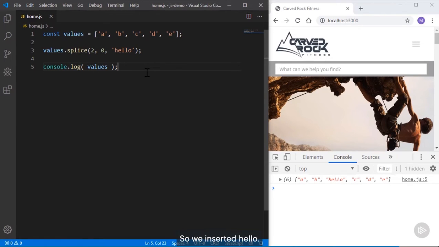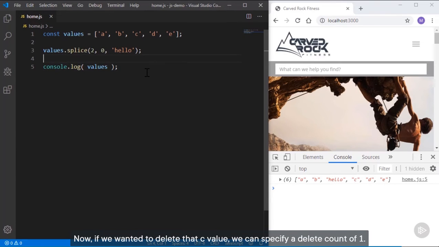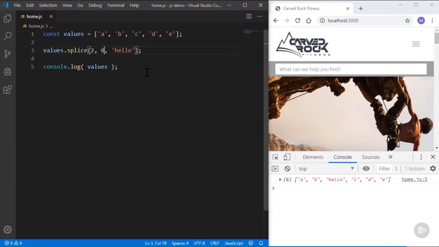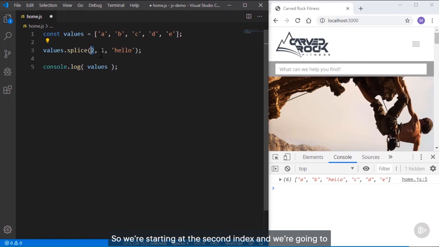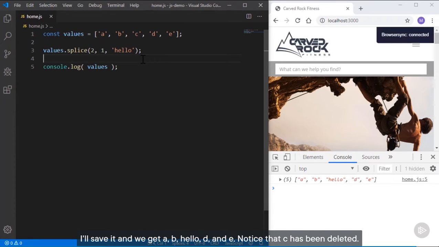So we inserted hello. Now if we wanted to delete that C value, we can specify a delete count of 1. So we're starting at the second index, and we're going to delete 1 element and then add hello. I'll save it. And we get A, B, hello, D, and E. Notice that C has been deleted.